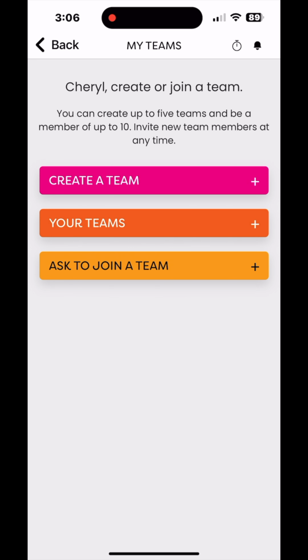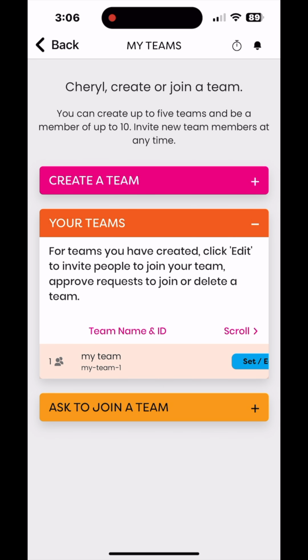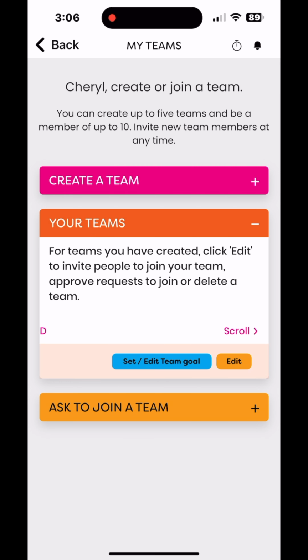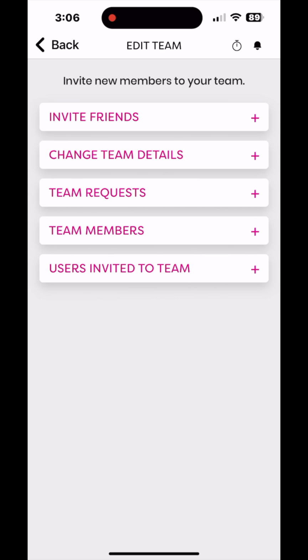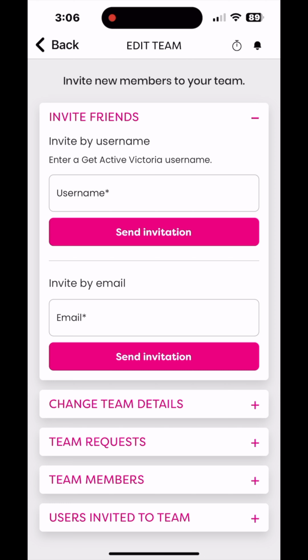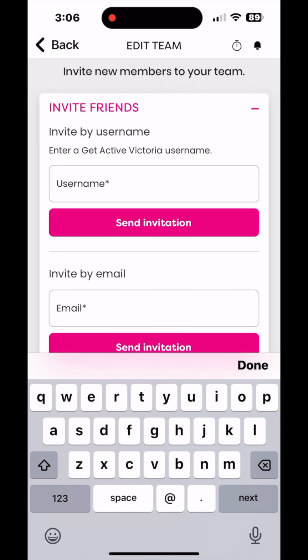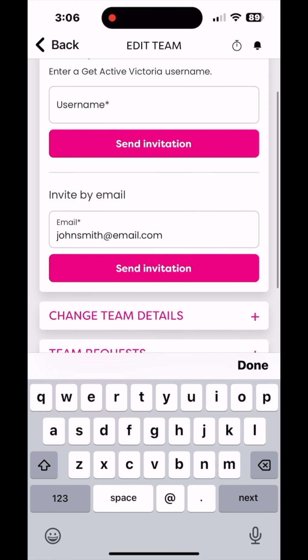Now to invite people to a team, hit the Your Teams button, scroll across on that bottom bar, hit Edit, and invite friends. Okay, so for the Red Shoes Rock Walking Challenge, we're going to get you to invite all of your team members via email and not via their username. Once you've entered their email in there, click the Send Invitation button, and that will send them that invitation to their email.